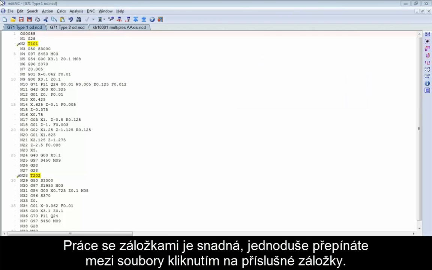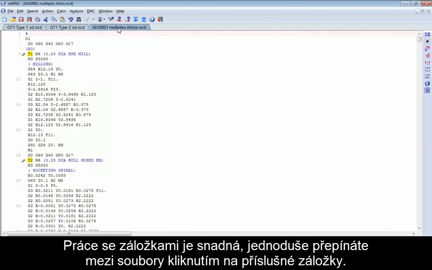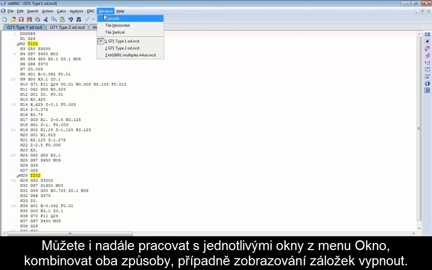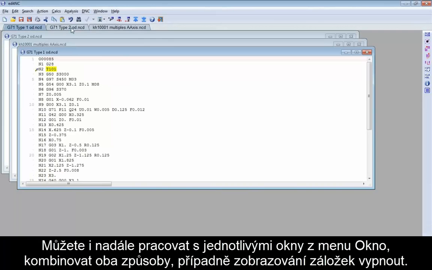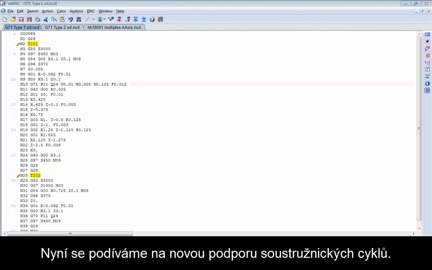The tabs are easy to illustrate. You simply click on a tab in order to see the associated files. You can still work with individual windows if you prefer. Continue to use the tabs to select the file, or you can choose to turn them off entirely if you'd rather work without them. Now let's look at some of the new lathe cycle support.